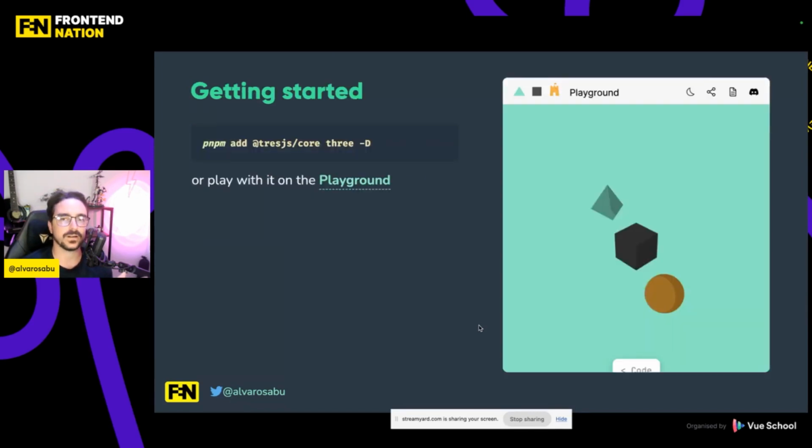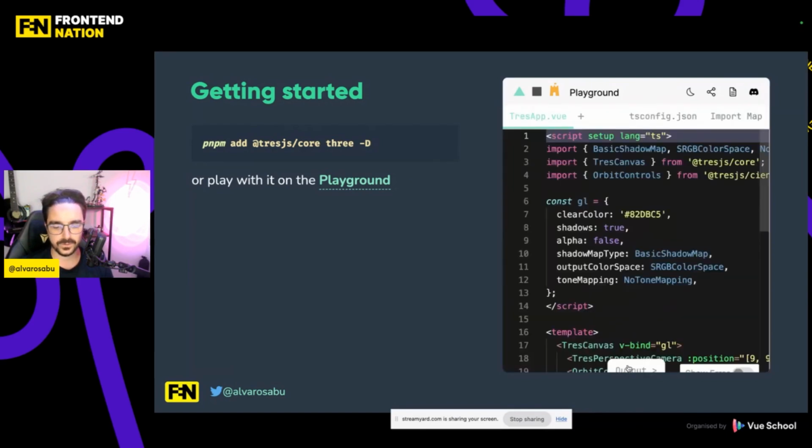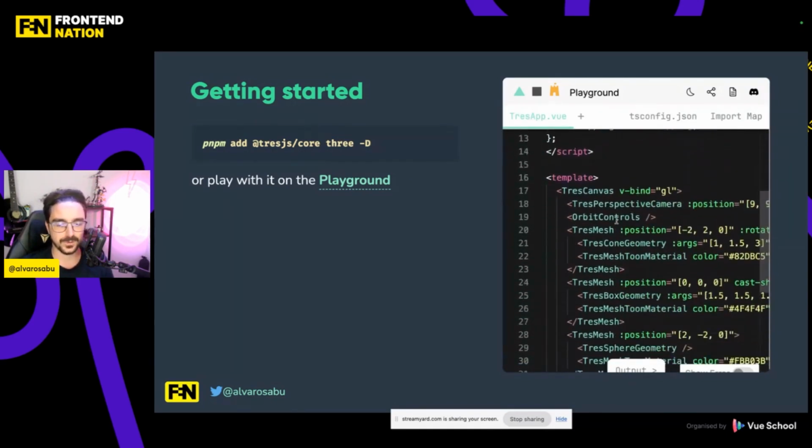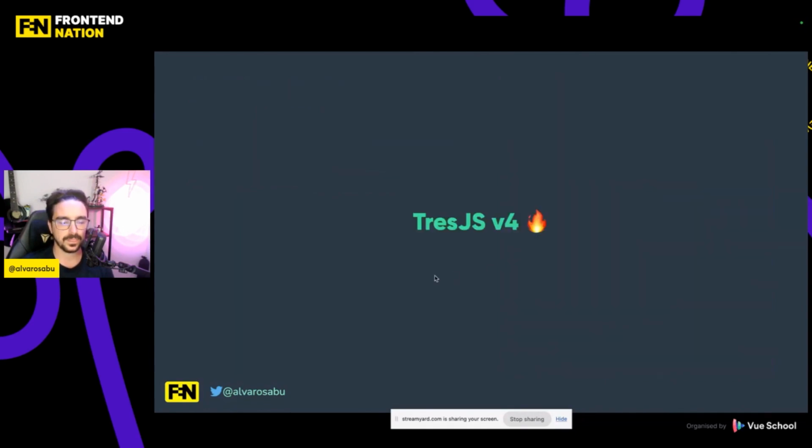How do I get started and play with it? You can add it with your package manager of choice, in my case pnpm add @tresjs/core, and you also install three as a peer dependency. Or you can straight away play on our single file component playground that you will see in the links. I will share the links afterwards, okay? But this is how the playground looks, and also you can check the code here. So yeah, pretty much Vue components and composables, right?